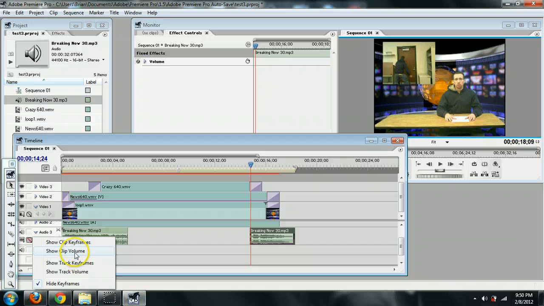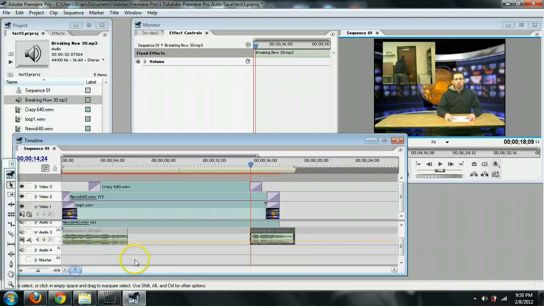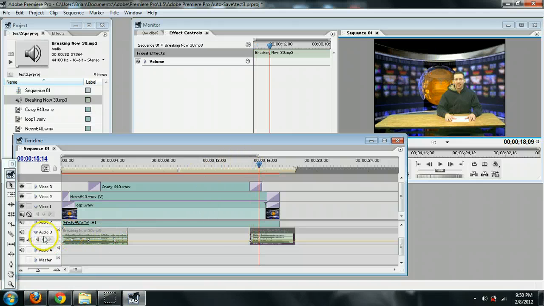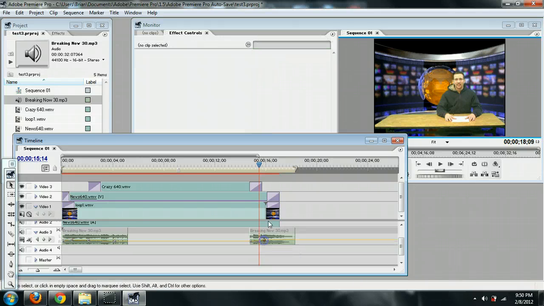So I'm going to go to clip, or I can do track volume, that's fine. Show track volume. And from that point, it's going to get a little bit louder. Another keyframe, and I can just drag it up a little bit, like -6 or 10, something like that. See what that sounds like.